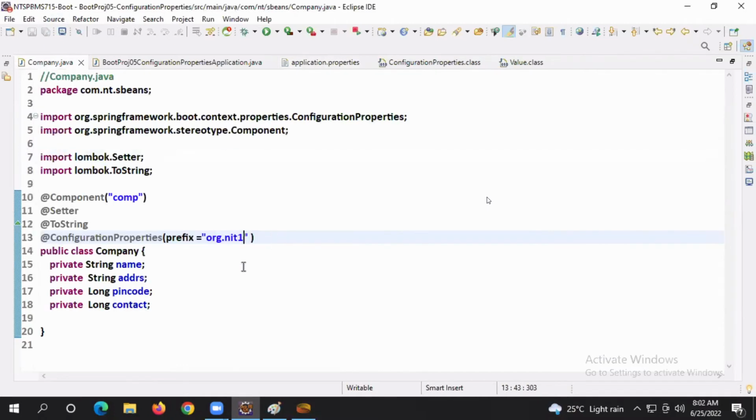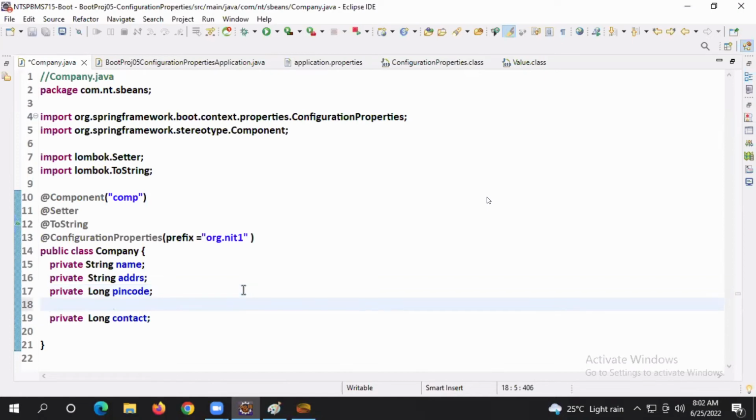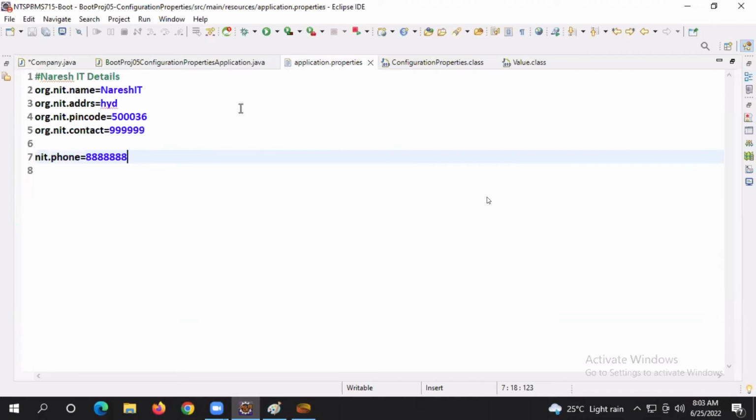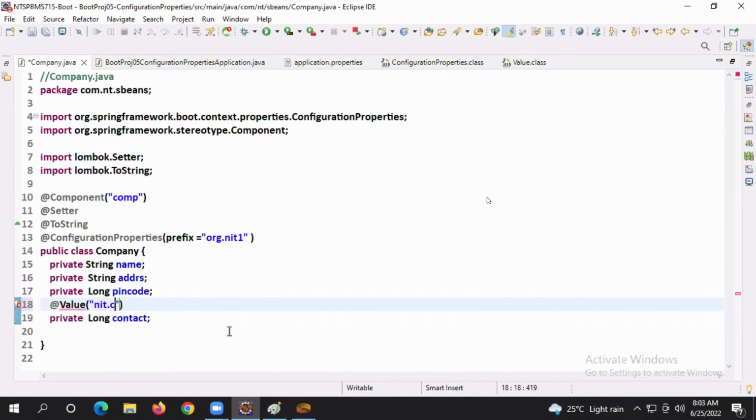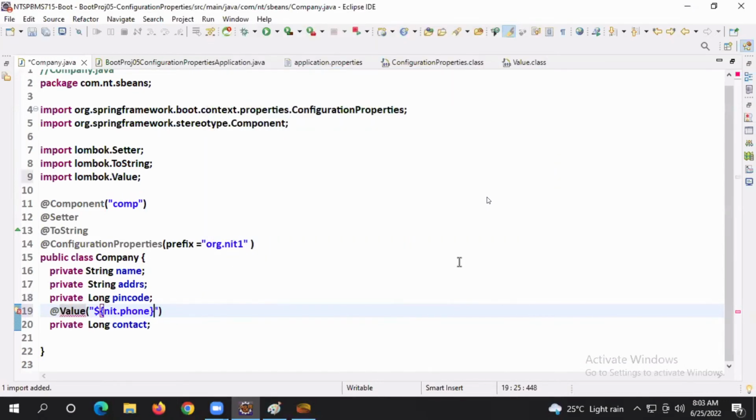You have to use some common sense. @Value, what is this? nit.phone, what is the name, guys? nit.phone. But as a placeholder, you should use it with a dollar sign.